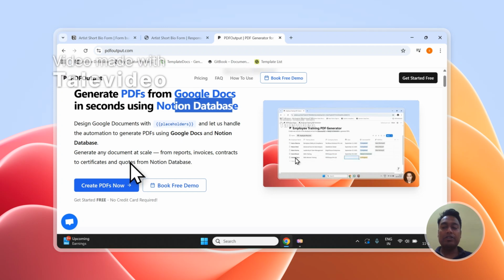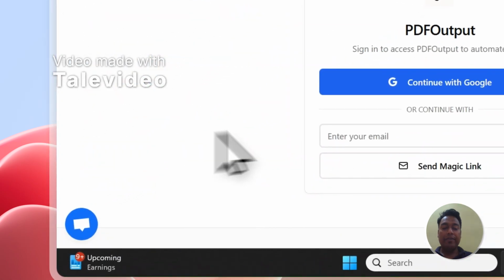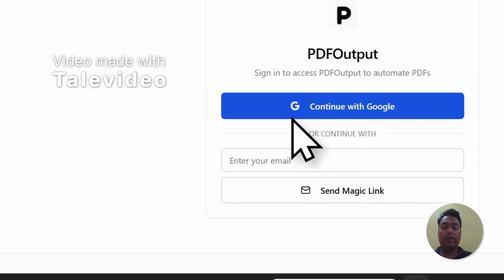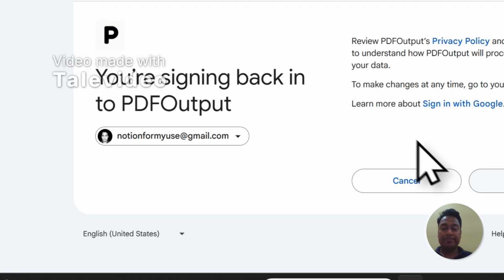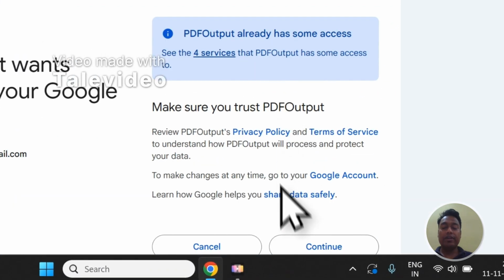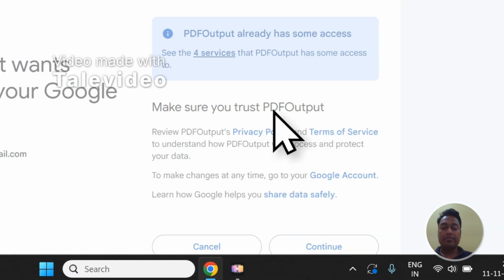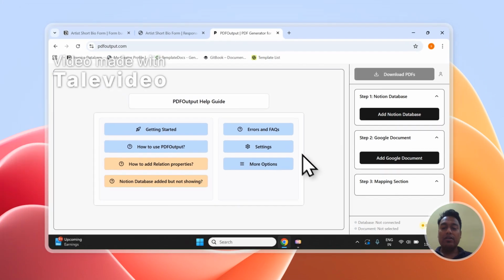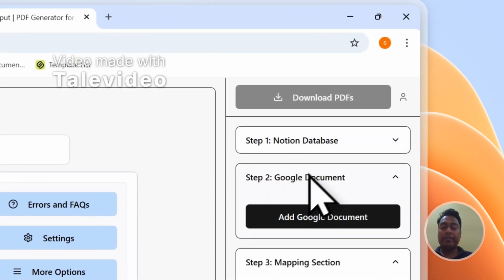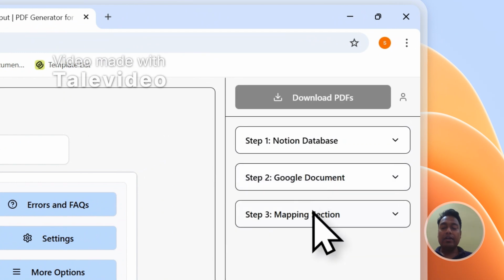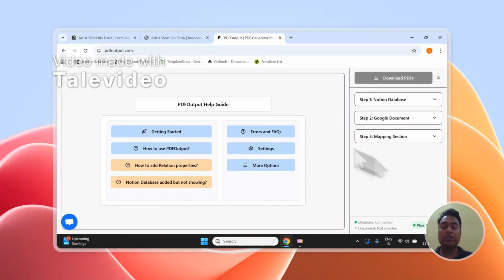So let's understand how this will work. Click on create PDF and quickly sign in with one of your account, and then we will proceed further with the rest of the demonstration. So I'm going to quickly sign in over here. So as you can see, I have already signed in. Now I need to add a Notion database, then I need to add the document. And once both the things are added, I will be able to map the fields of the database onto the document to create the PDF files.